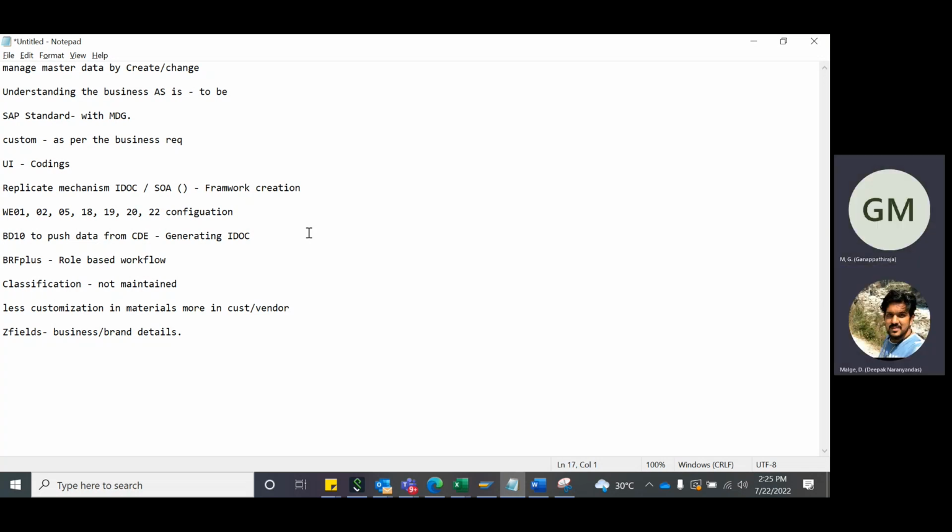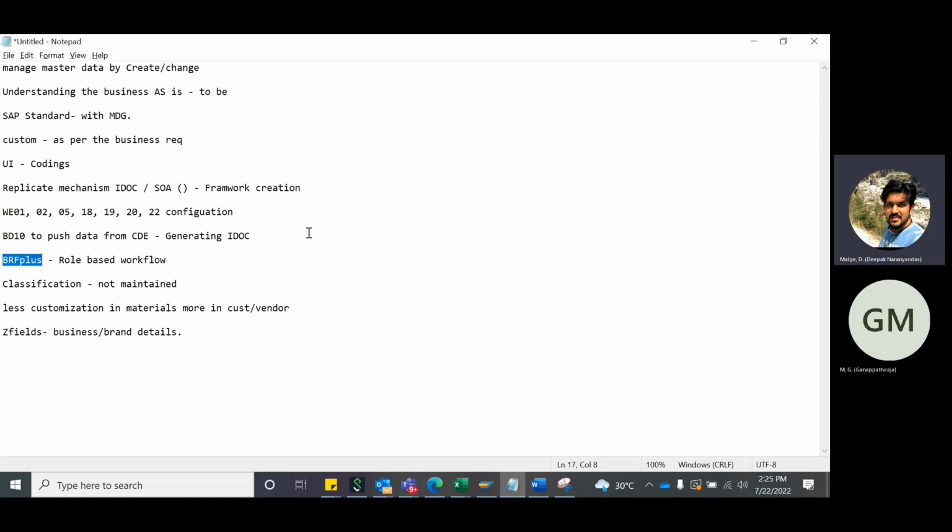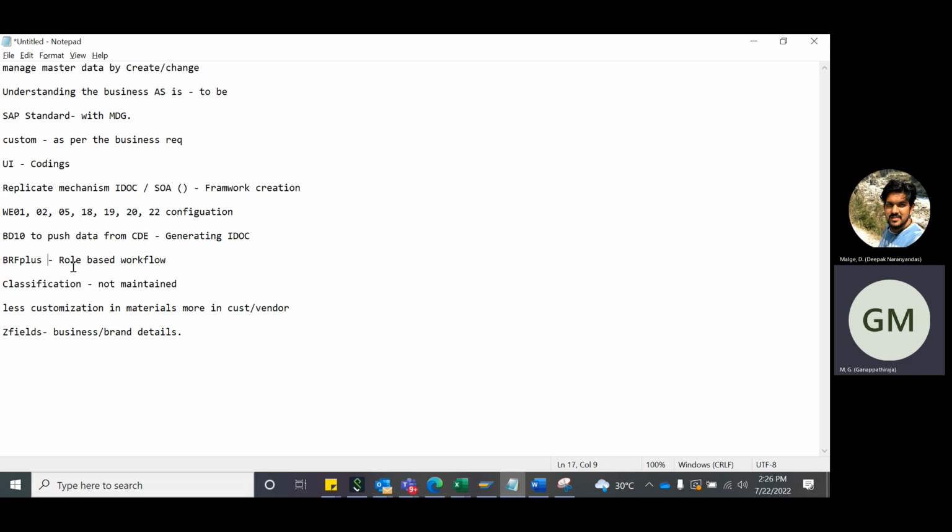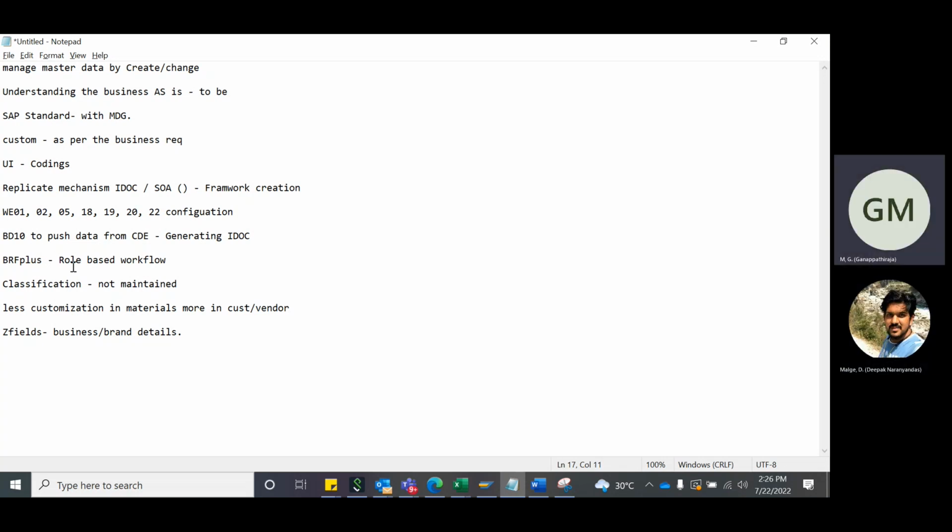And there is another very important T code, BRF plus. This is the T code which can be used to create role-based workflows. Suppose we have created a workflow for a planning user. That planning workflow step should allow the user only to modify or edit the fields with respect to planning only. So to do that, this is the standard T code which we have in SAP, BRF plus.